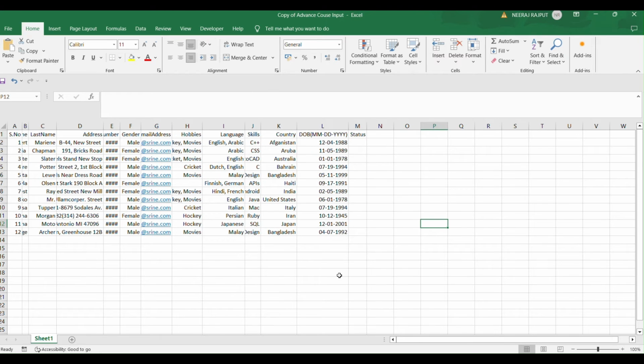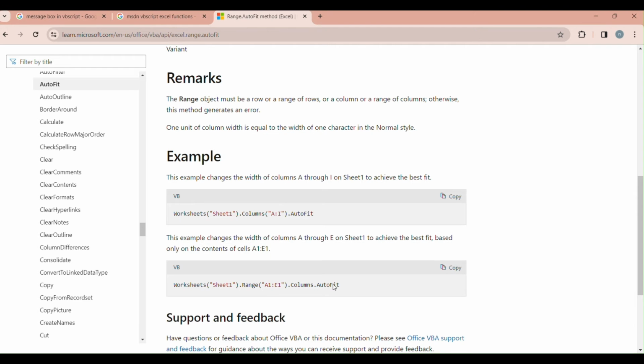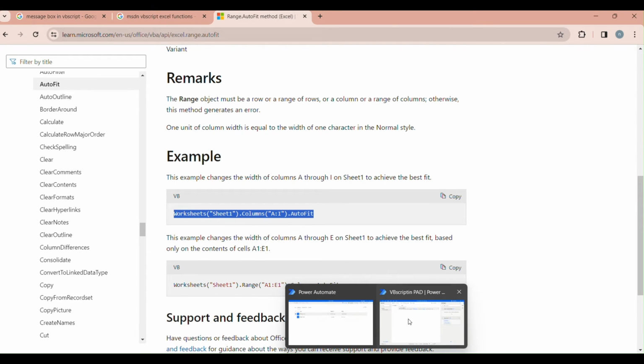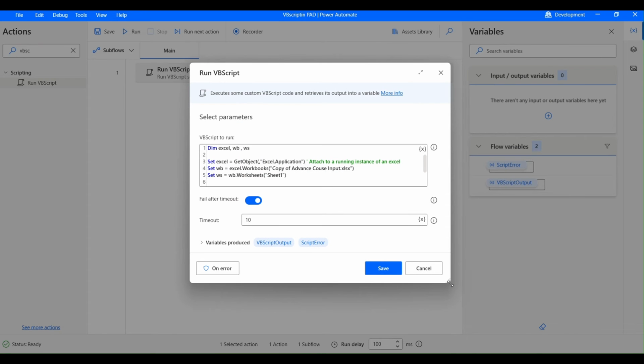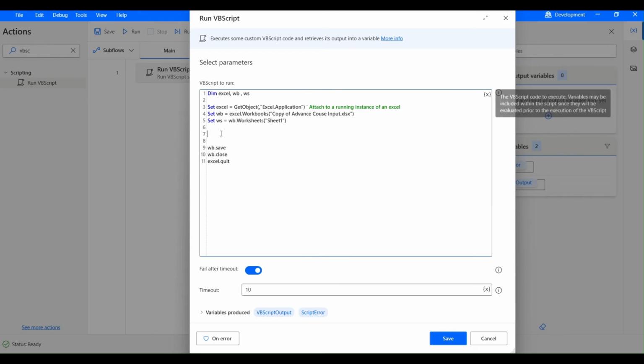So basically, to autofit the columns, if you go to the Microsoft site, then we will have the format. So basically the format is worksheet dot column dot autofit. Okay, or you can use worksheet dot range dot column dot autofit. So we can use the first one in our VBScript. Let us use this notation in our script.